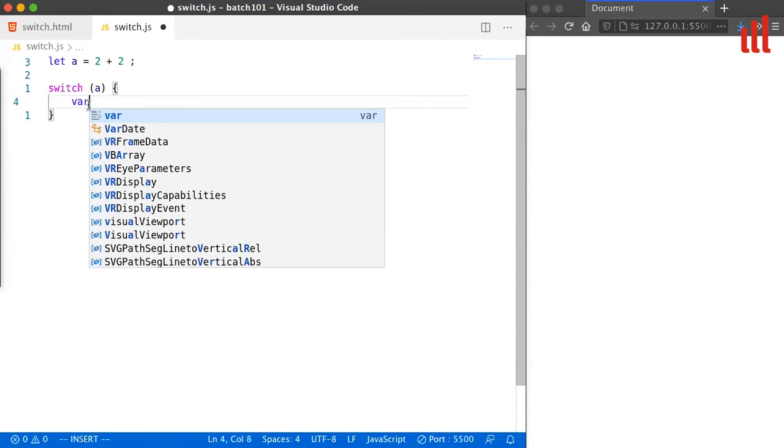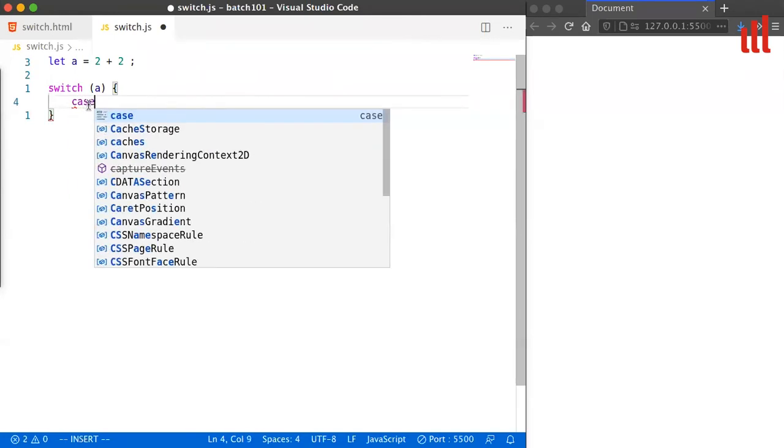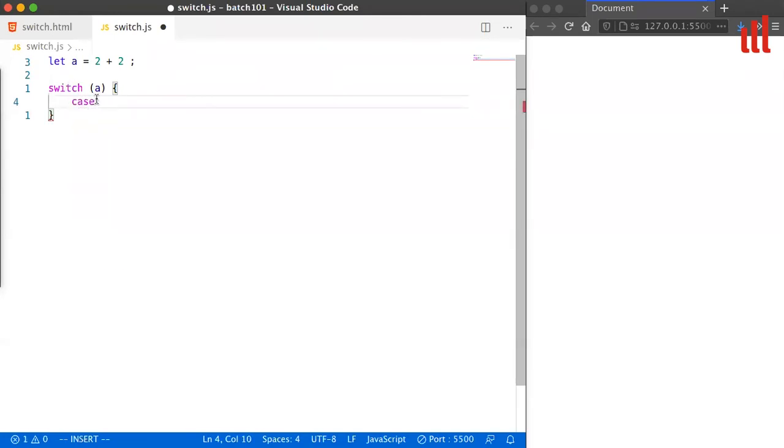The first case, and case is a keyword I'm going to use multiple times inside the switch. The first case I want to explain, let's suppose, is when the value of a is equal to 3. After this, you have to define the colon. This is the syntax to define your switch statements. This is the one case I have defined.